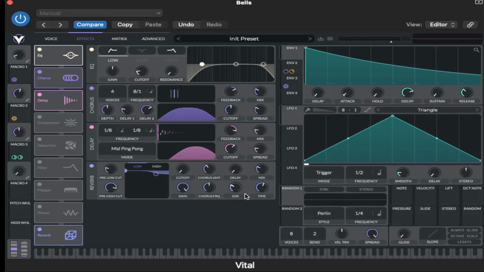Let's drag macro 4 over the modulation on envelope 3 to control the level of the sample.